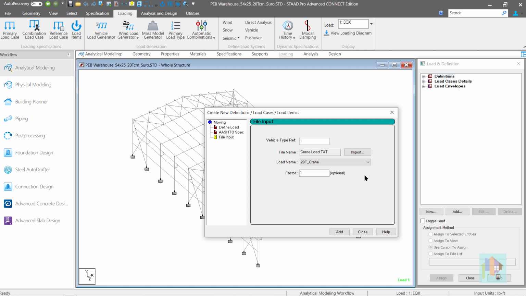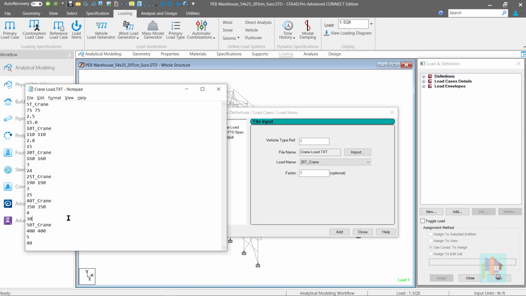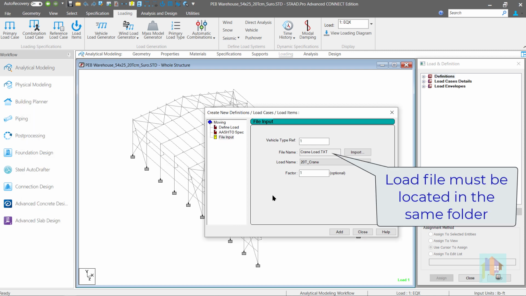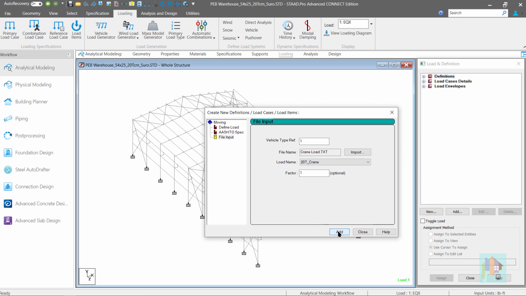Also, we can easily multiply the vertical load by a factor. It's easy, right? If any load information varies from the predefined crane data, we can easily open the text file, modify the data, or create a new category with updated data. If we use similar type of load data in multiple models, then it is always better to keep an external load file. This will minimize the modeling time. Note that we need to keep this file in same folder where the STAAD file is located, else program will throw some error message. With this, vehicle definition is complete.